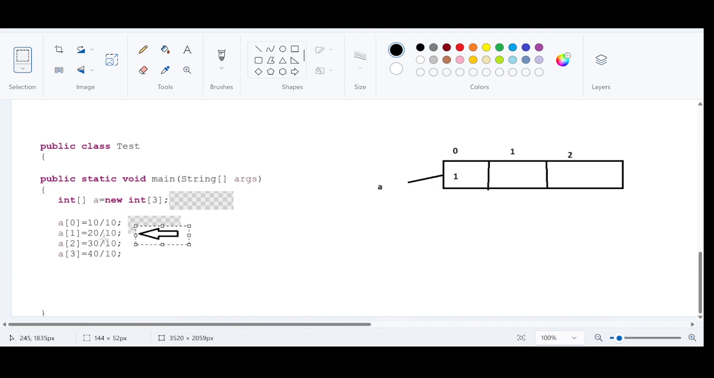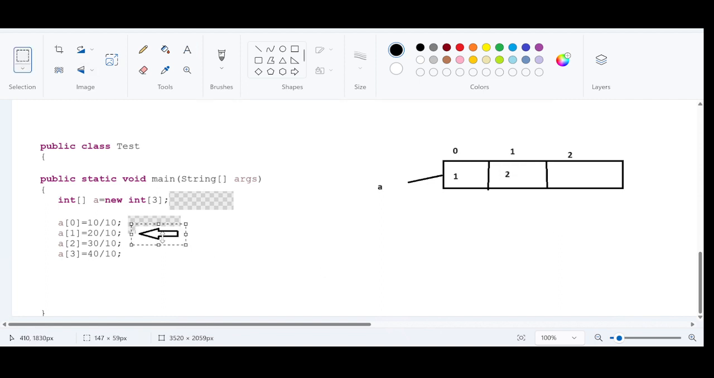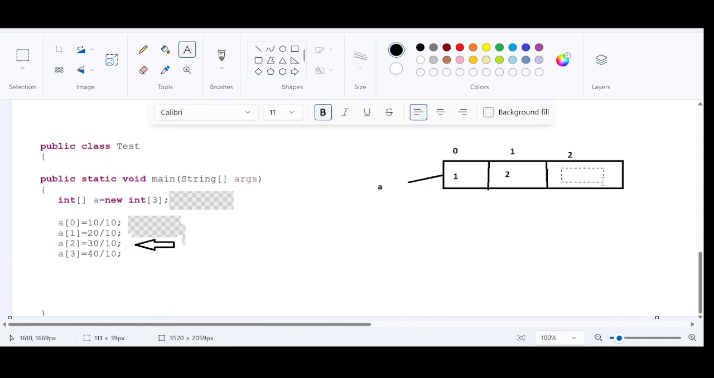The next line is 20 by 10. 20 by 10 will be evaluated to 2. So 2 will be assigned to the index 1. Thirdly, the control will jump to the next line, which says 30 by 10, and assign this value to the index 2. 30 by 10 gets evaluated to 3. Number 3 will be assigned here.